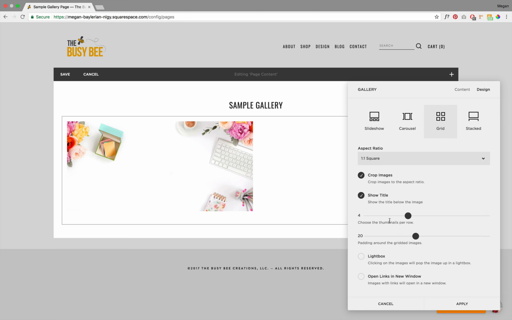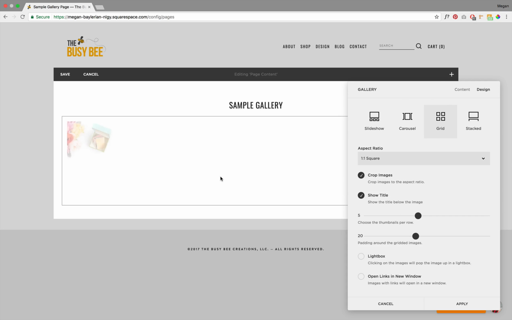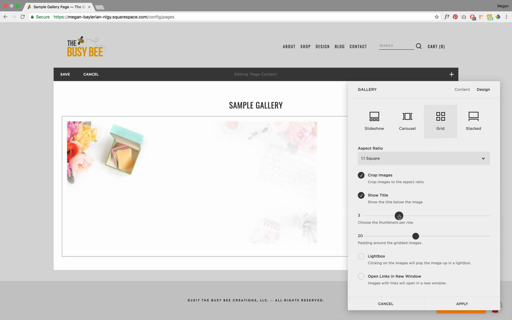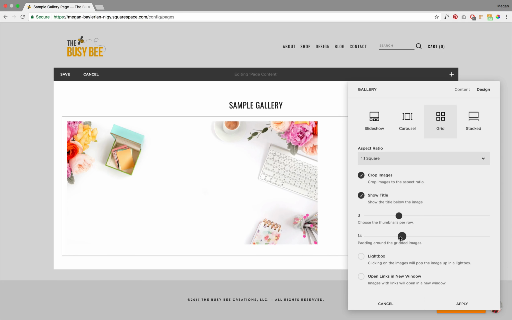You can choose the number of images or thumbnails per row. So if I want 4 or if I want 5, you'll see the images are going to get smaller to make room for more. For this, let's say 3. And then you can choose the padding around the images. I usually do 15, but you can make it more or less.